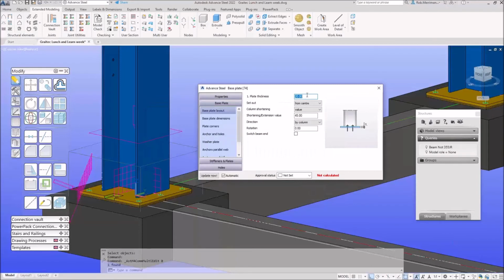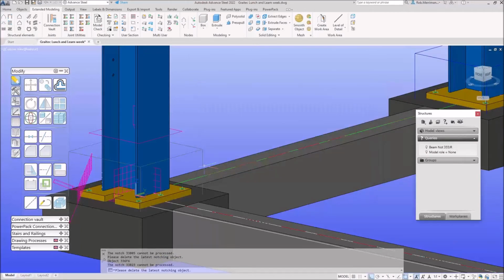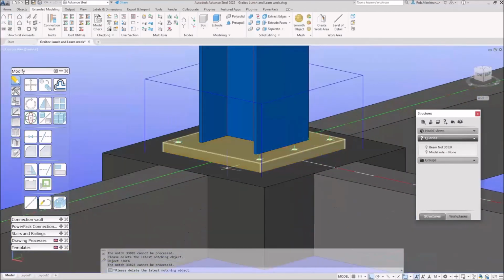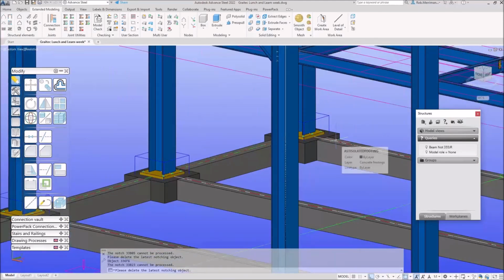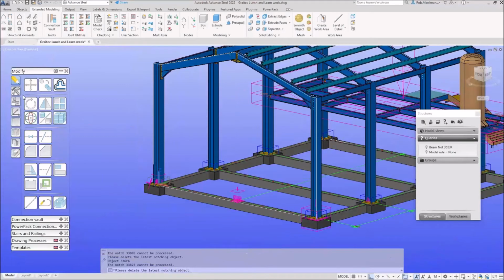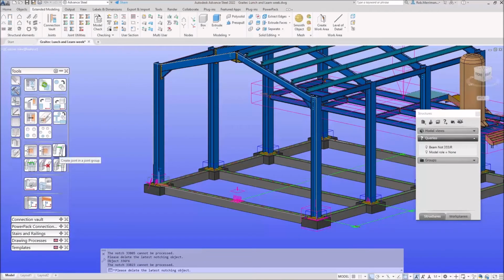If I go in here and I make this, say, 100 millimeters to over-exaggerate it, you'll see that all of these have updated themselves automatically. So you change one and all of them change. So you can do the propagate. All the propagate does is it uses this command here, create a joint in a joint group, or create a joint in a joint group multiple. So they are all linked.